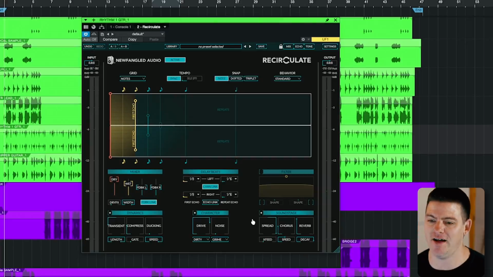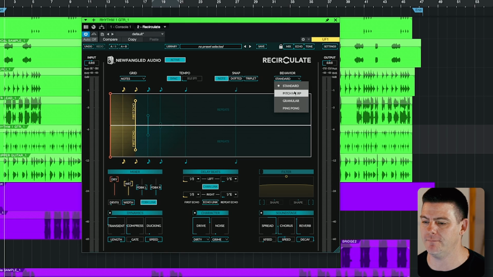So now you're hearing all the different stuff you can do with that. You notice once we spread it, we could bring that transient down. You really started hearing the transients disappearing from the signal. You could go on and on with this thing of all the different features. Let's just check out the behaviors really quick so you guys can hear the differences of those.